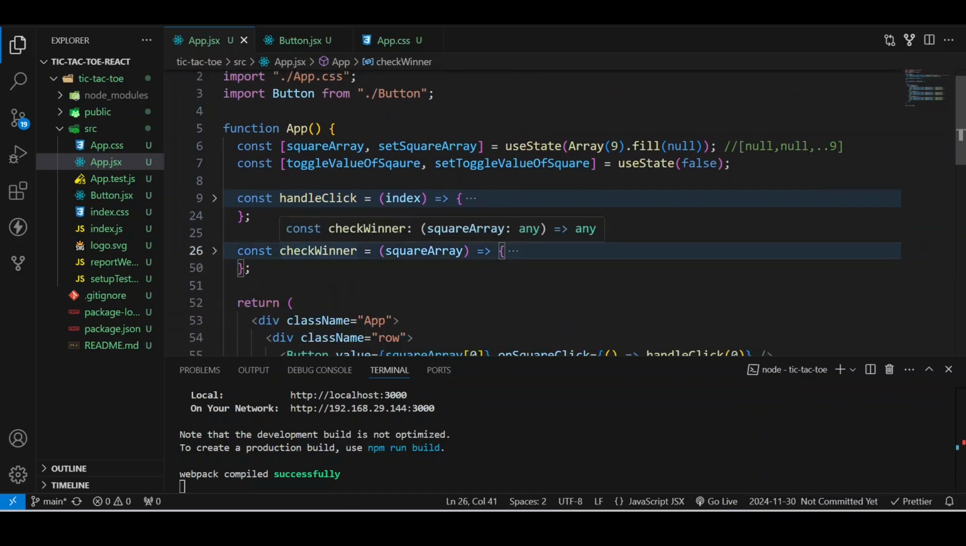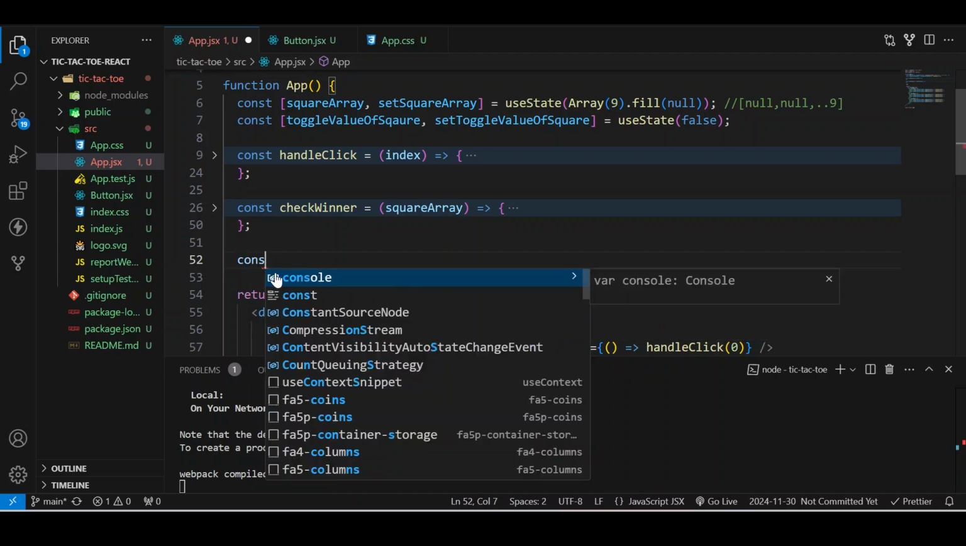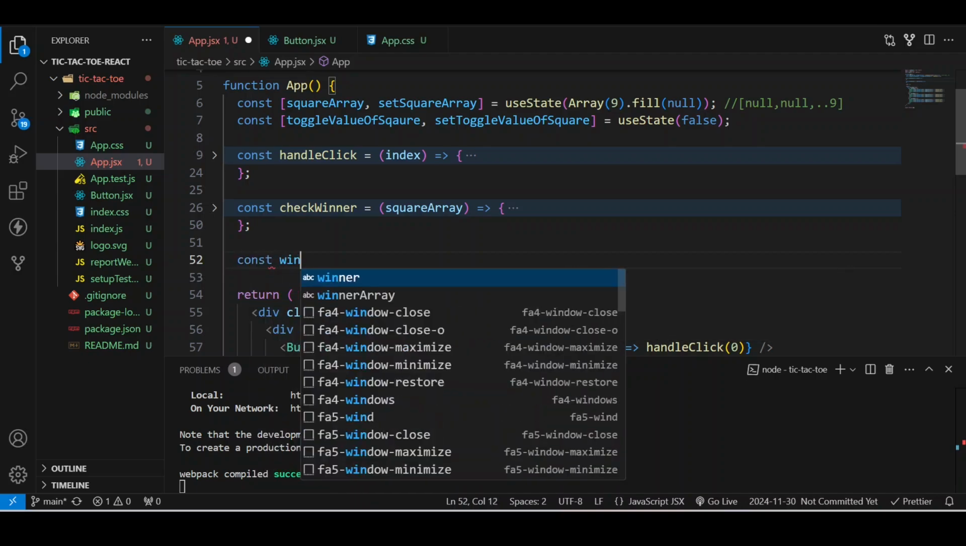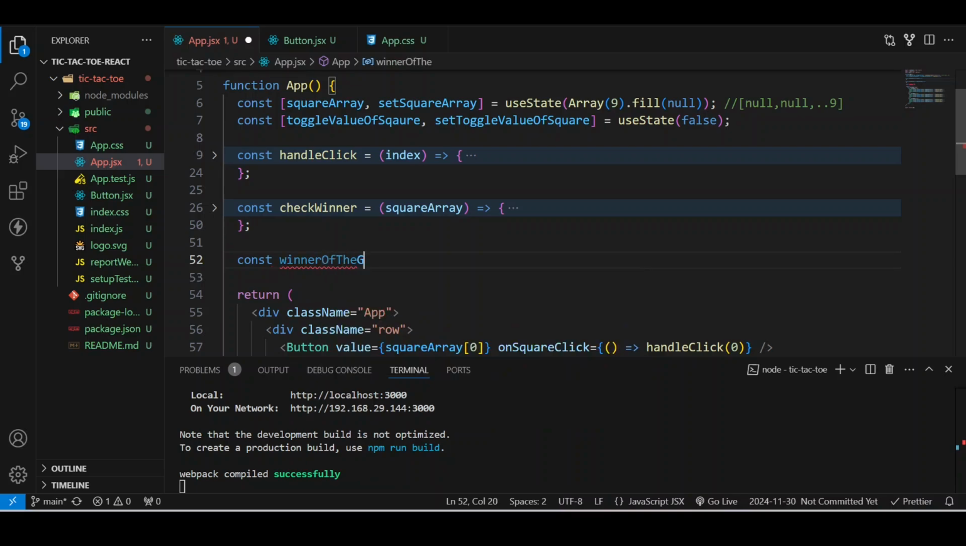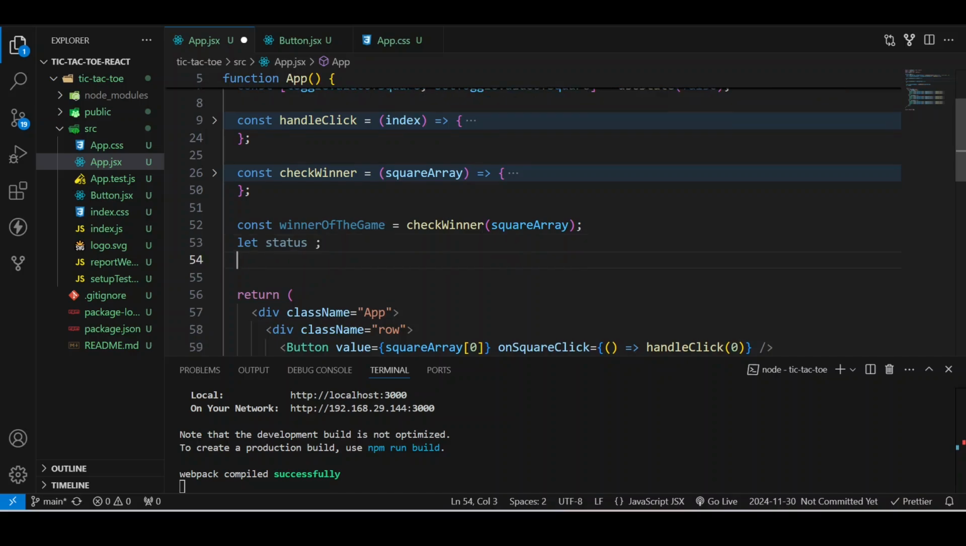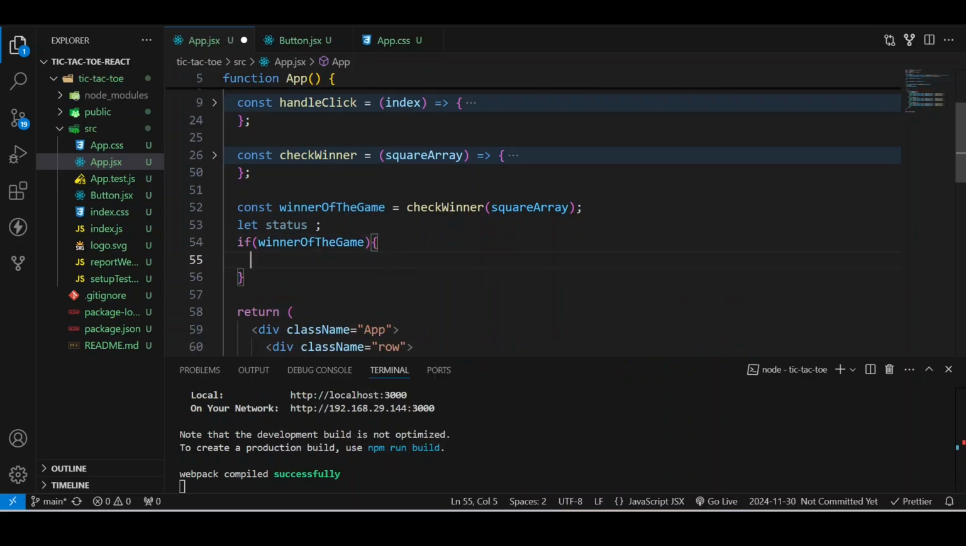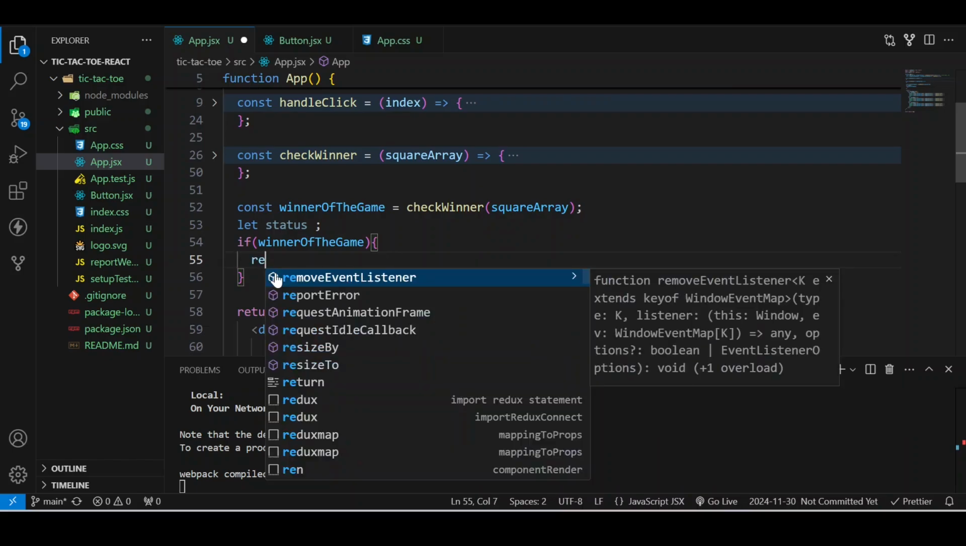So I will just keep a track of this function, whether there is any winner or not. In order to do that, I will take const winner of the game. Then I will call check winner and pass the square array inside it. Now I will take a status which will keep a track of whether there is a winner or if it is some other player's turn.